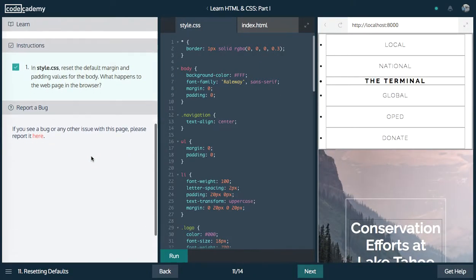Cool. So 11, set the default margin and padding values for the body. Okay, so we put margin 0, padding 0. What that did is it brought everything in, so you can sort of see everything is squeezed in. Without that, you wouldn't have all this, or you would have more white space.